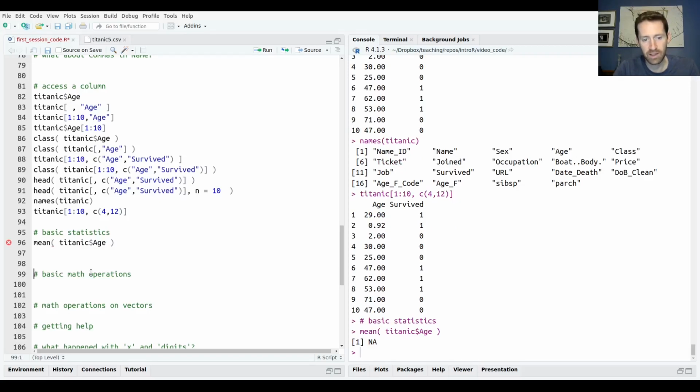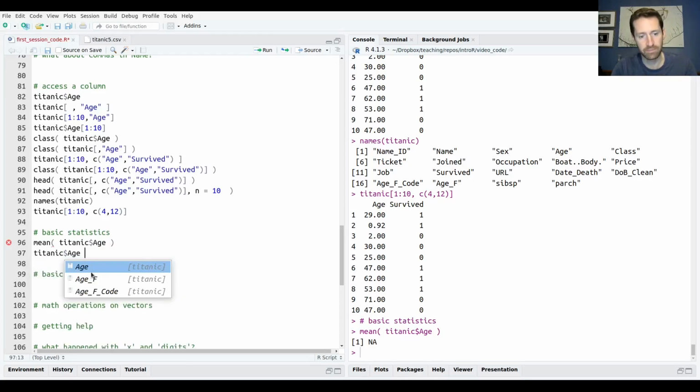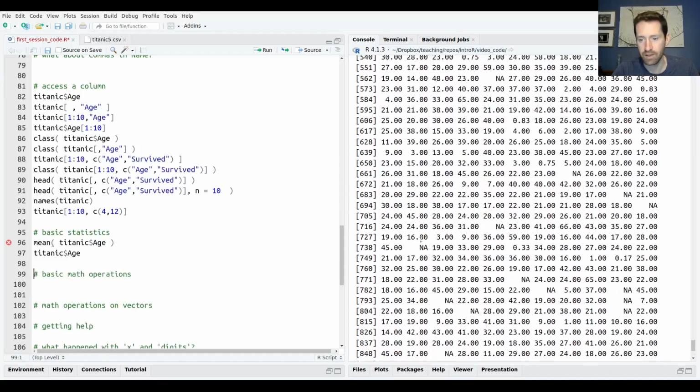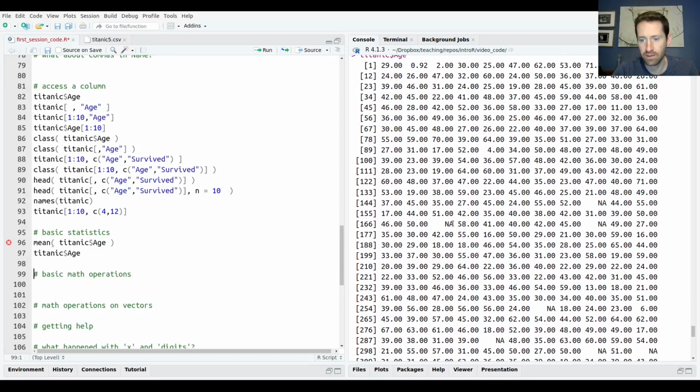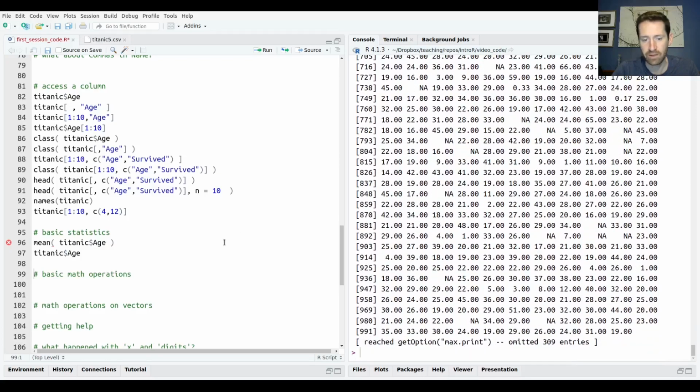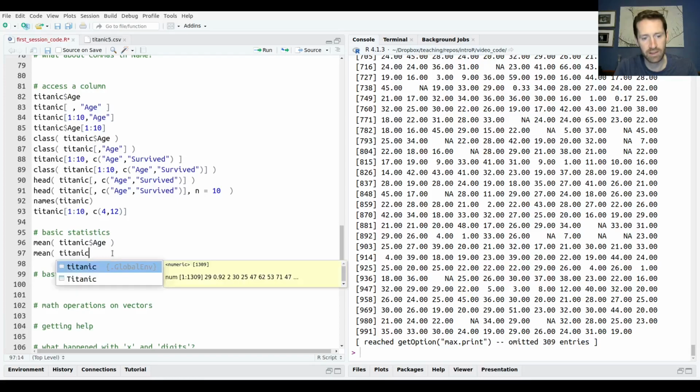The reason is that some of the ages are missing. Let's see if we can see them. Yeah, some of the ages are not available for whatever reason. And when the age is not available, it uses this code NA. So NA indicates a missing value. So whenever there's a variable that is corrupted by missing values, if you try to take the mean, it'll say the mean is NA.